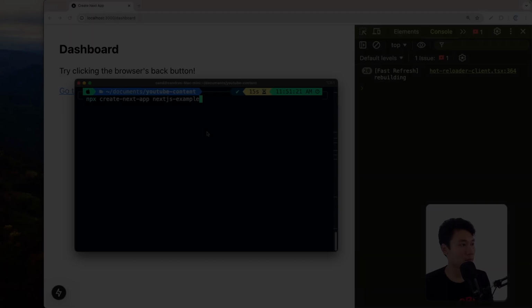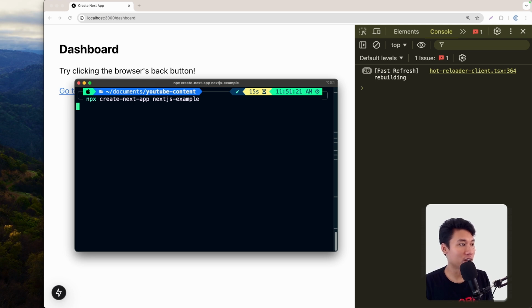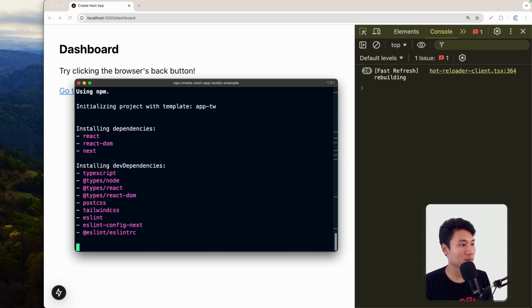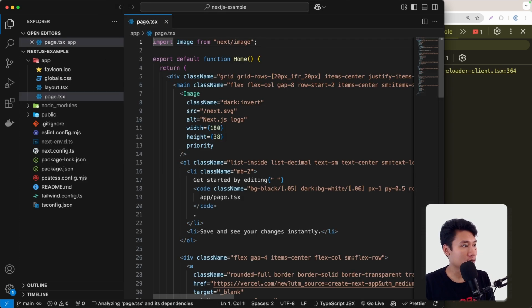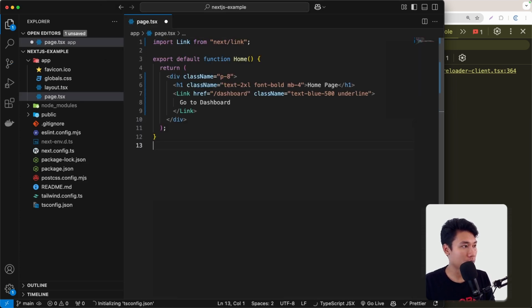So let's get started. Let's start from creating a new Next.js application. I'm going to give it the name Next.js example, and I use Tailwind CSS, and everything else is just whatever you want. It doesn't really matter anyway. All right, so let's first open the page.tsx. This is the home. So I just want to paste a really simple home component right here that has a heading 1 and also a link. If I click the link, it's going to go to the /dashboard page.